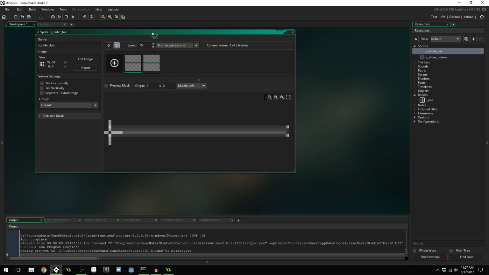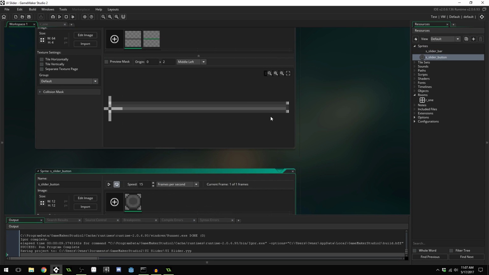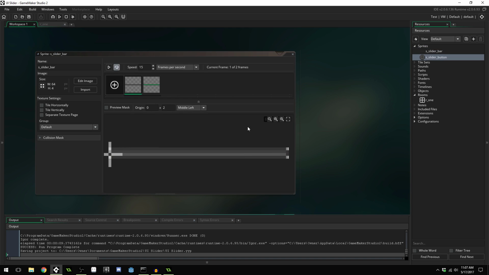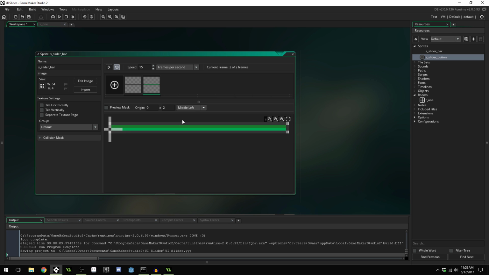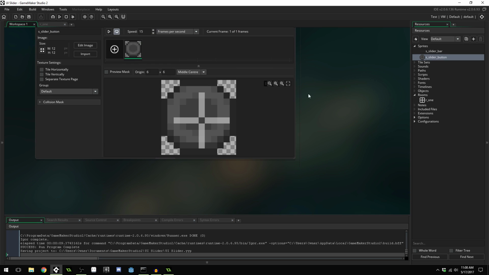I've got two sprites here. One of them is the slider bar and the other one is the slider button. The slider bar has two sub-images, one of them which is the empty slider and the other one which is the full slider. The green is for the full one. And you can see this is really important. The origin of the sprite is right here. I've set it to middle left, and the origin of the button is middle center.